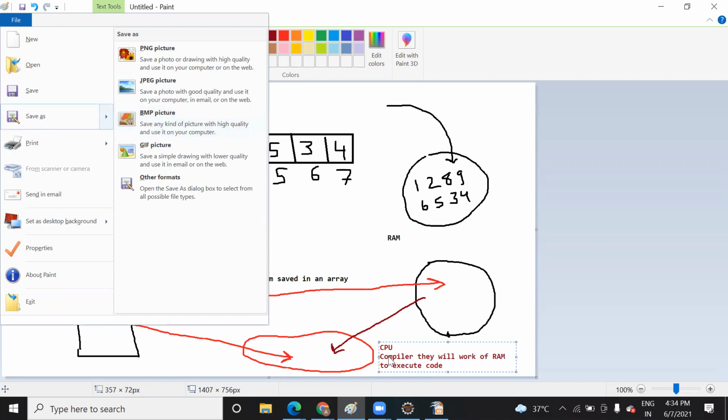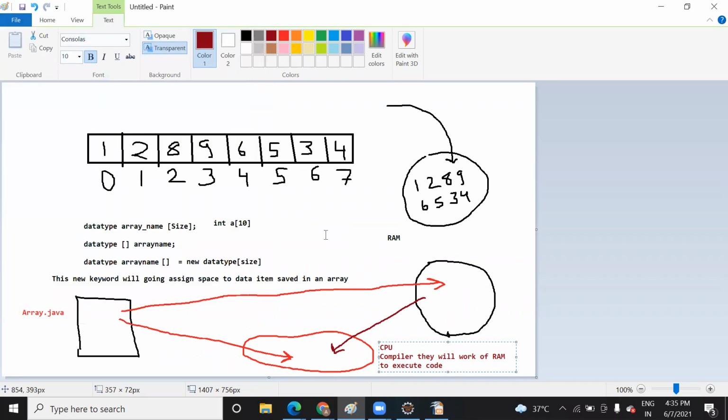Because your compiler and CPU never work on your storage. They work on the RAM because RAM is much faster than your hard disk. So they work on the RAM, whichever part you currently need. Is it fine? Is it clear to you?